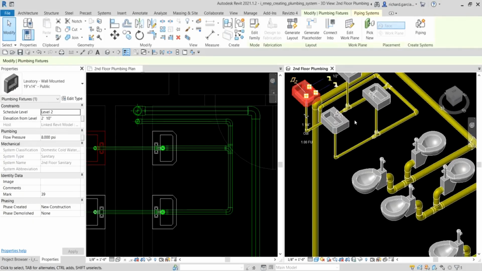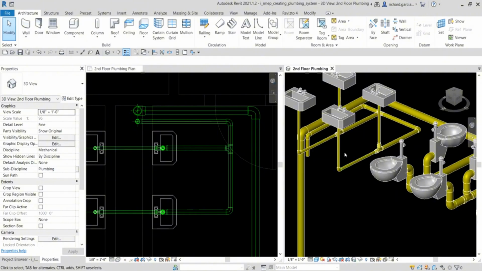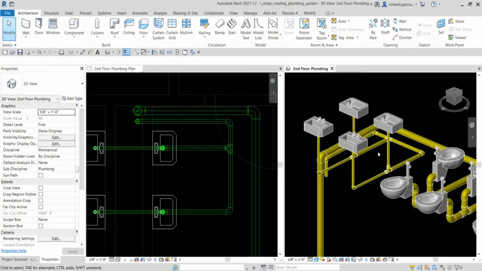Okay. So there you go. So basically, that's how you create your piping. Now, if you still have time, what you can do is you can use the default family in Revit, wherein you can use here a tab.